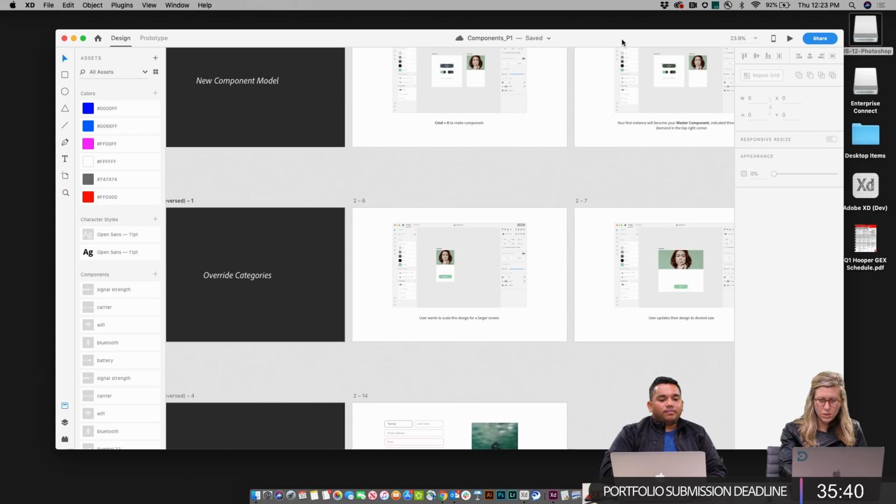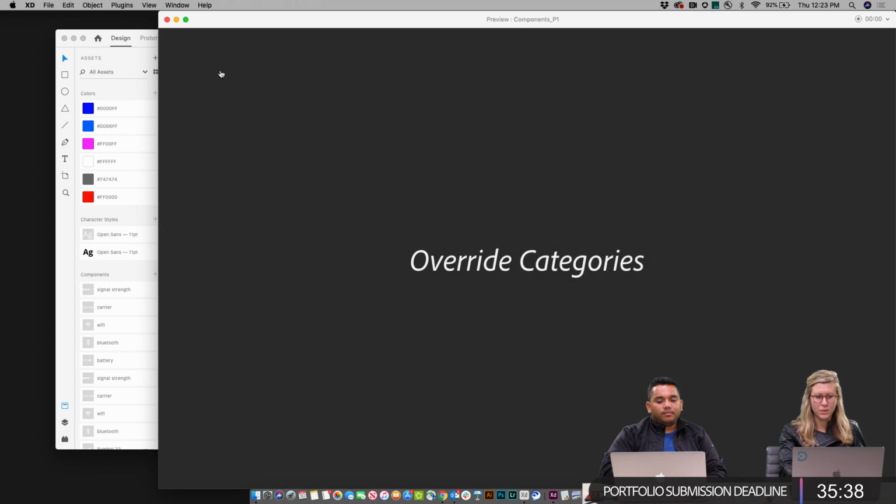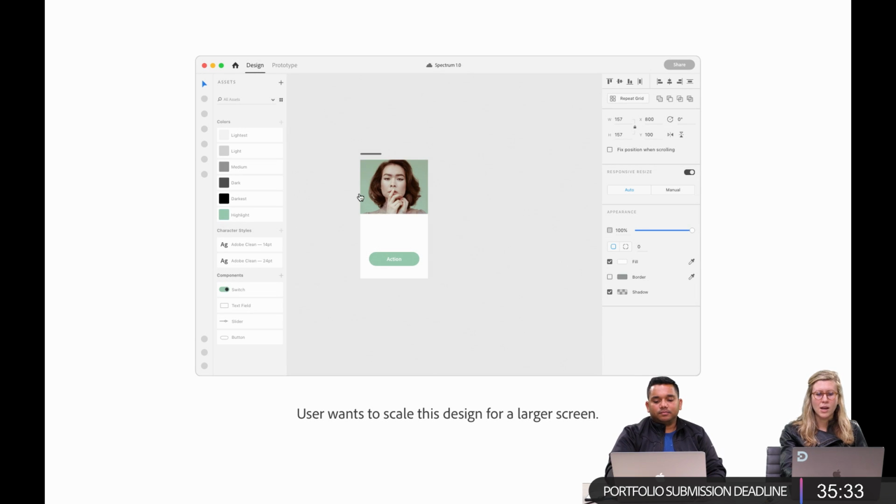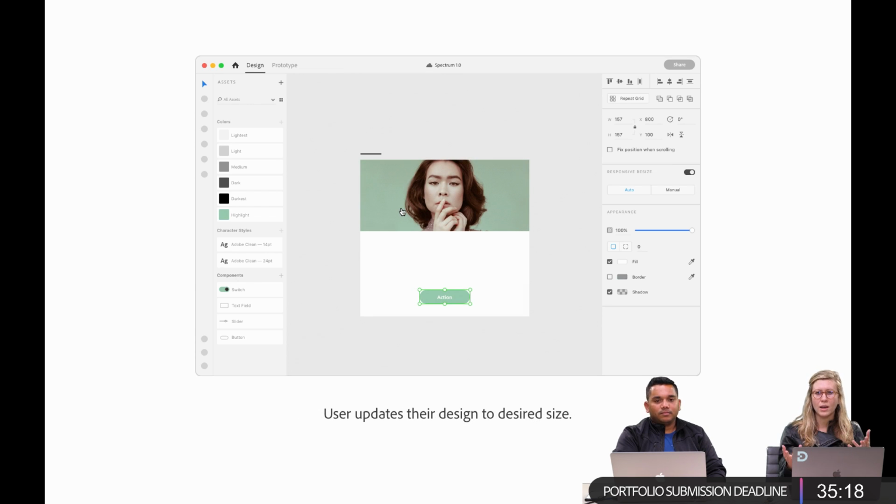Cool. So just to quickly run through the last bit of the presentation, just looking at those override categories. As we were designing, one of the first things we thought about, and one of the most requested overrides, was to be able to resize your components. So the use case we looked at here is that the user wants to scale their design for a larger screen. So they've gone ahead and rescaled that design, but the button's too small. Now they want to resize that component. So you can select the component and resize it.